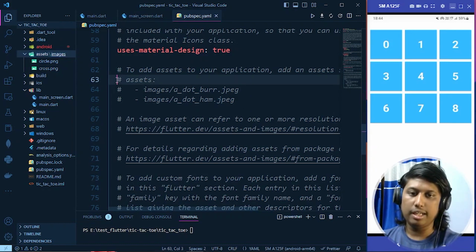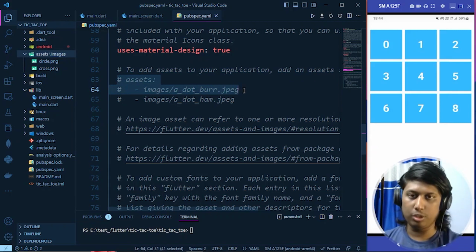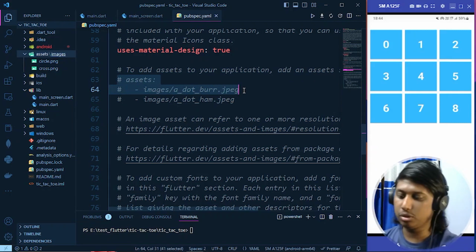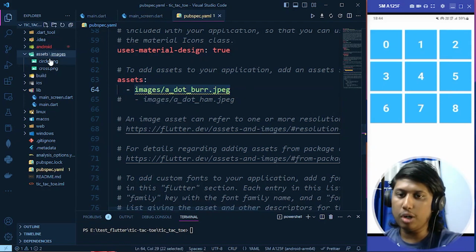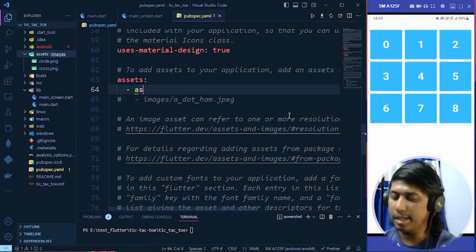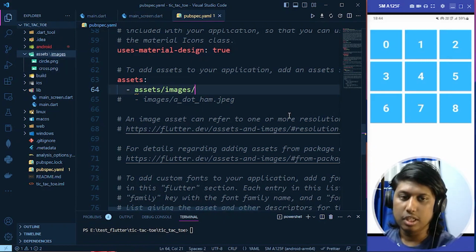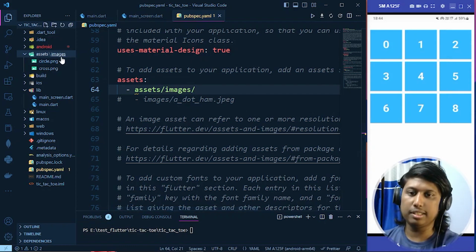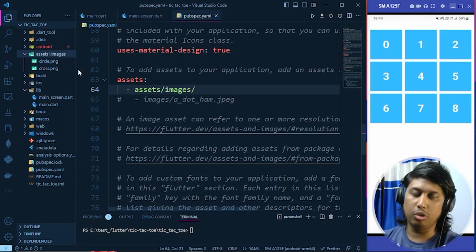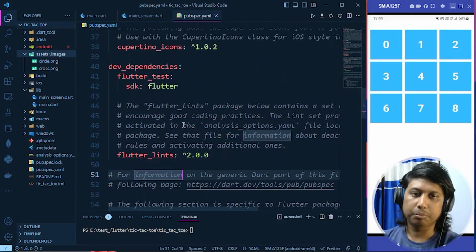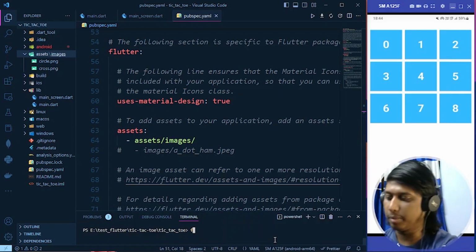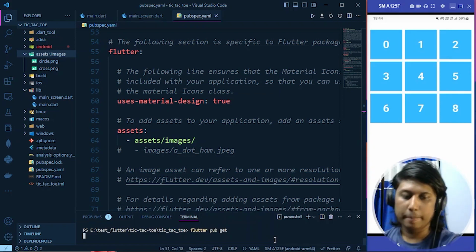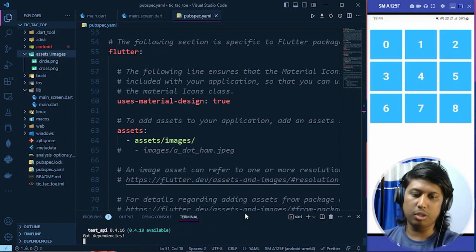As I said in one of the previous videos, how to load images or fonts in your app. So I just uncomment it, and to include all of the images through a single line, I have to write assets/images. So when I write here, all the images under that assets images folder will be loaded in our project. After that, as we installed the package and the assets, we have to run flutter pub get. It will take a bit of time to install the package and load all of that.